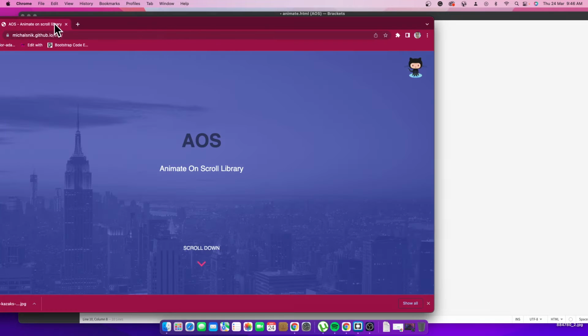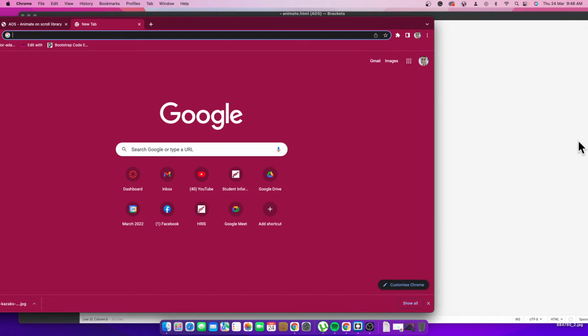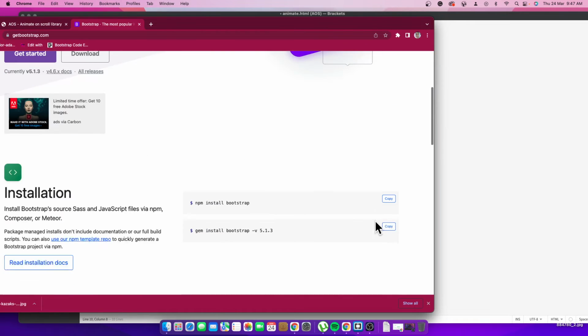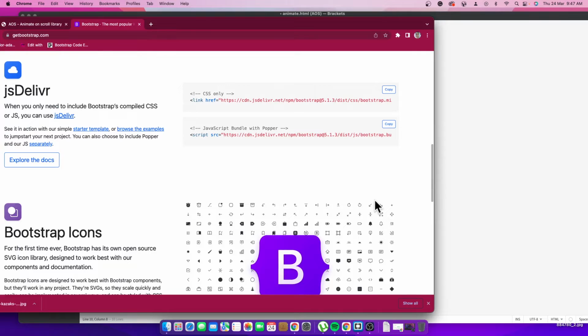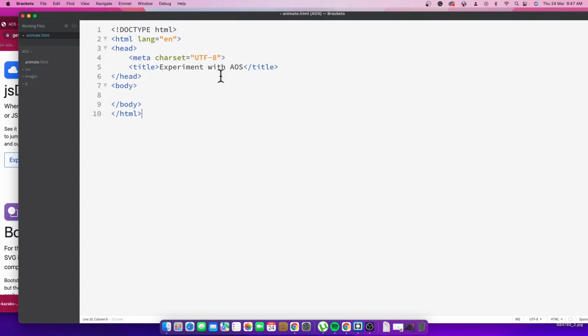So let's jump into the bootstrap website. Go to getbootstrap.com, and I'm going to scroll down this time. If you go with the JS delivr, you're only going to need these two lines here. One is for the CSS, another one is for the JavaScript bundle with Popper. Now let's copy it one by one. I'm going to start with the CSS first. Click copy from here, and we will put it right after the title.